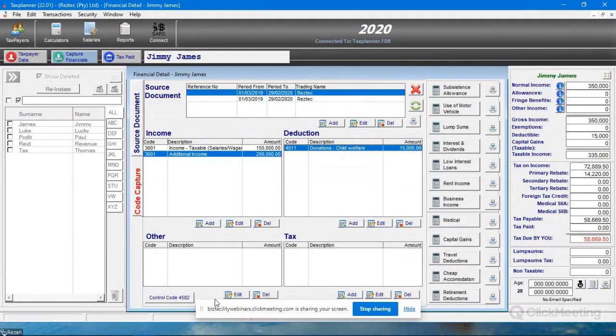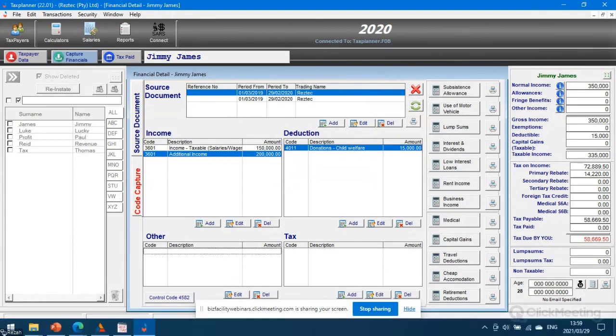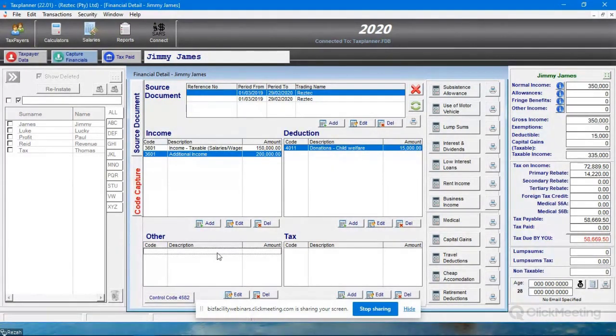You'll see that there is an add button missing on the other list box. And that is because the other codes are generated for you. So in other words, when you're using these tax calculators or these capture calculators, if there is another code related to any one of these, then that will automatically be populated in here. So that's why we don't have an add button there. Under the tax, we have an add there.